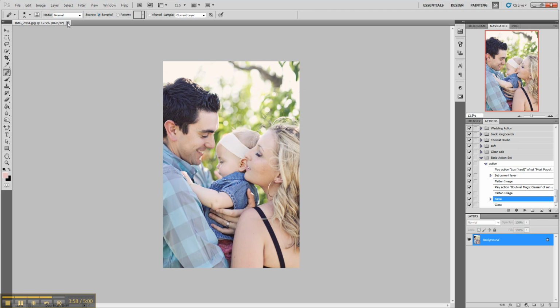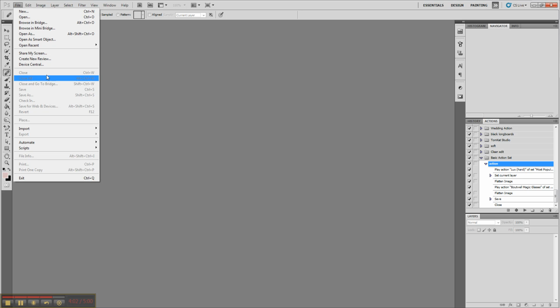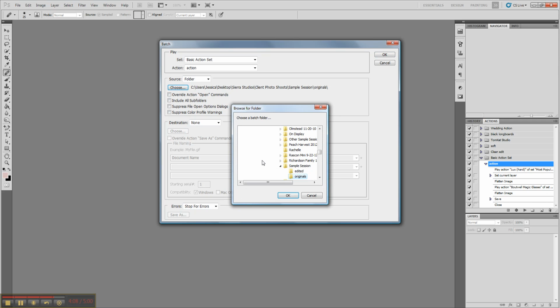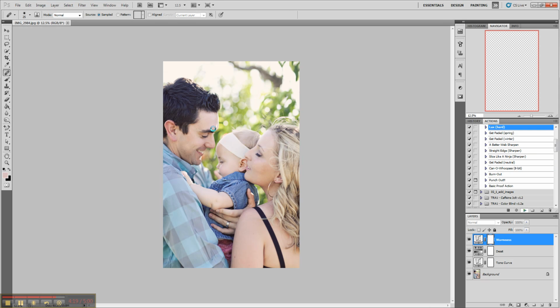Okay, and now we can close this one, get back up to the top of our action, and now we can automate again. So we go to File, Automate, Batch, and this time we are going to choose not the sample session folder, but the sample session 2 folder from the originals, and take it from there. And hit OK.